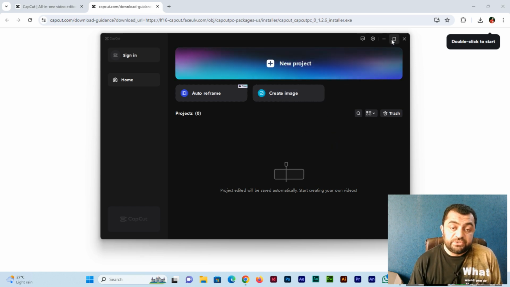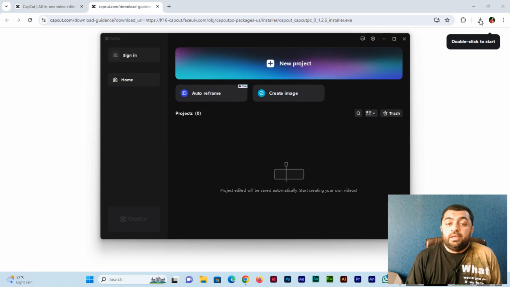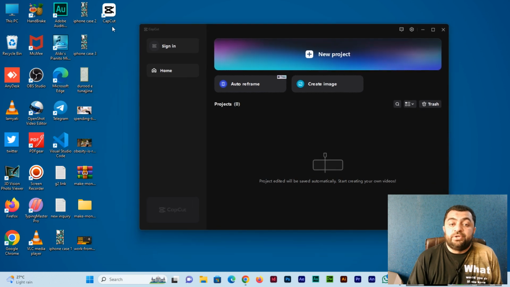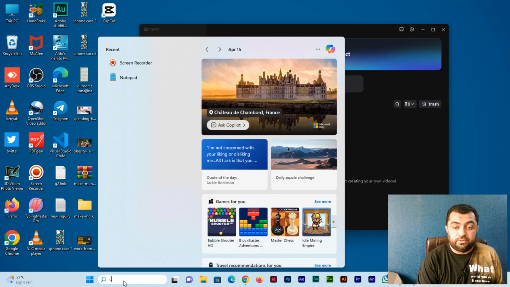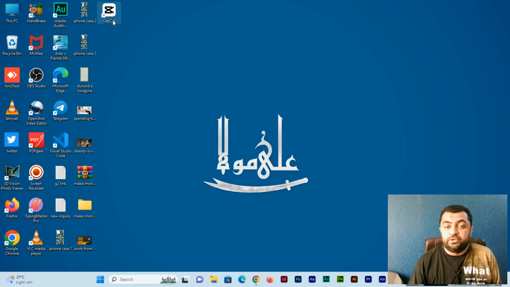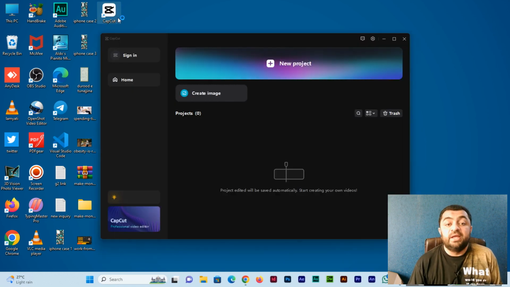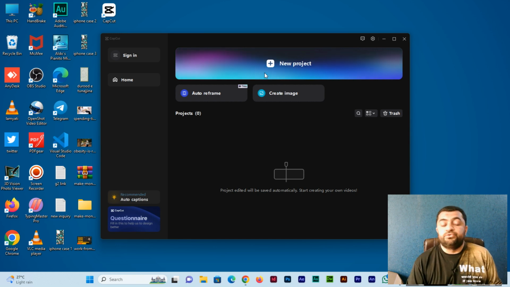You can see the software has been installed successfully. Now we have to agree to the terms of service and privacy policy and continue. You can see CapCut has appeared on my computer, so it has been installed. If I close it, for example, I can rerun it from this icon anytime I want to work on this software. In the next video, I will teach you other things.